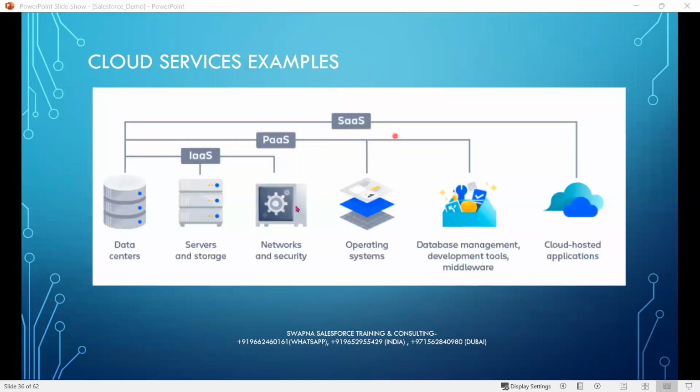Now let's get more clarity here with the diagram. Okay. So let's see, software as a service are cloud hosted application, like, as we have seen the example, Gmail application.